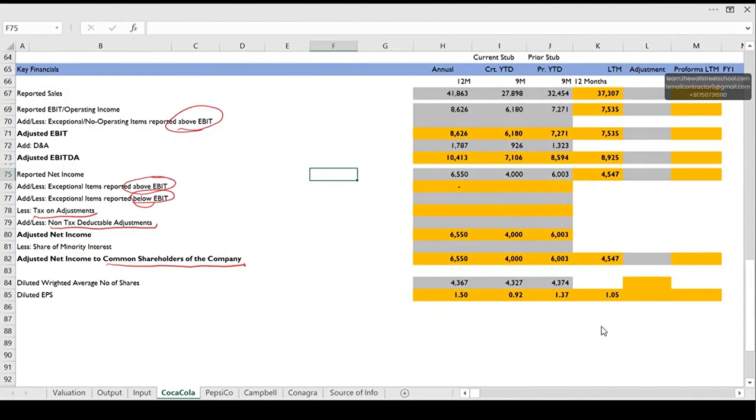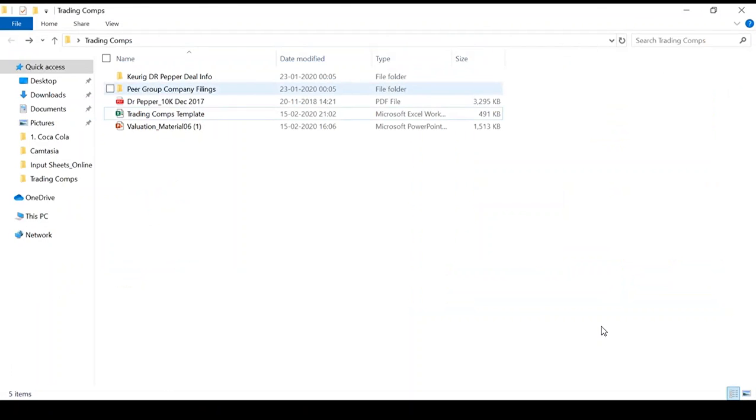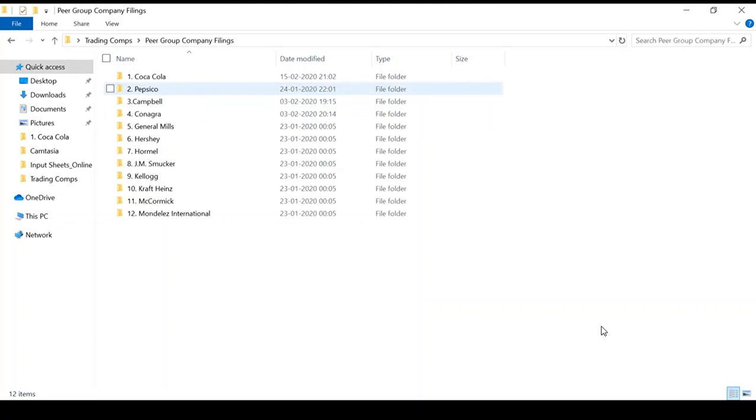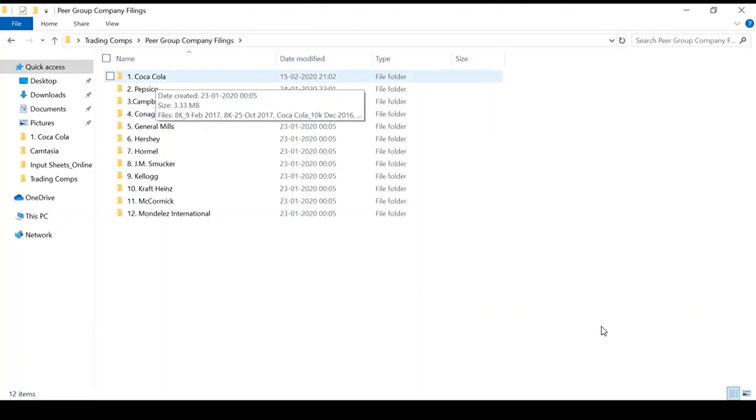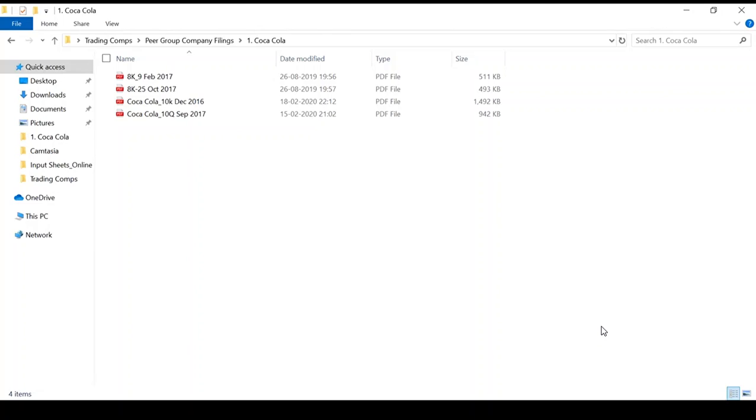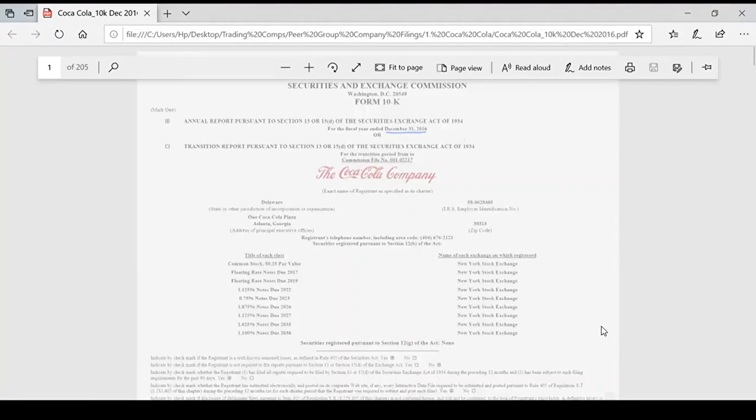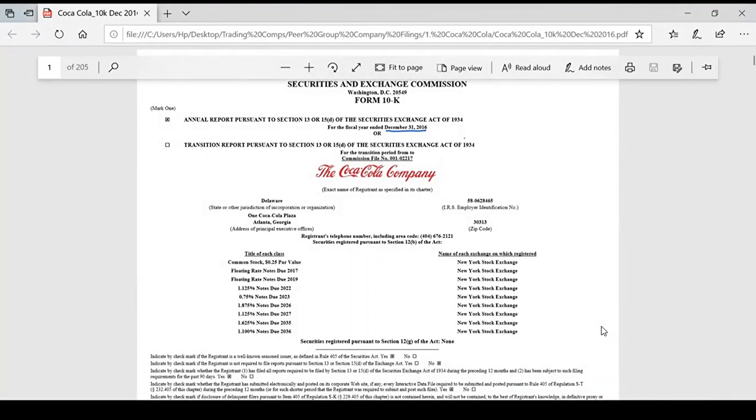So let's start with adjustments in EBIT. For that, we have to go to the financial reports of Coca-Cola. So here we go. Then we have 10K, 10Q of Coca-Cola. Let's first search the 10K for December 16. Here we go.